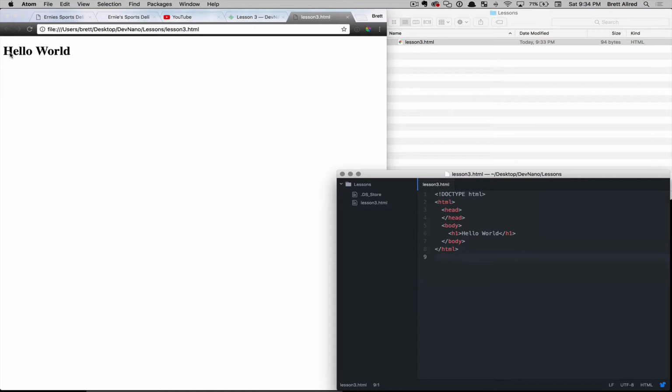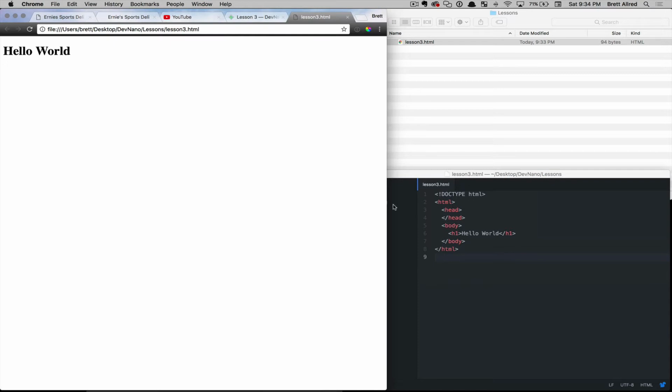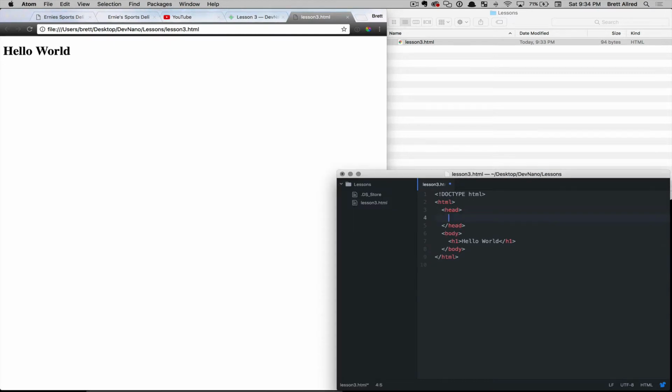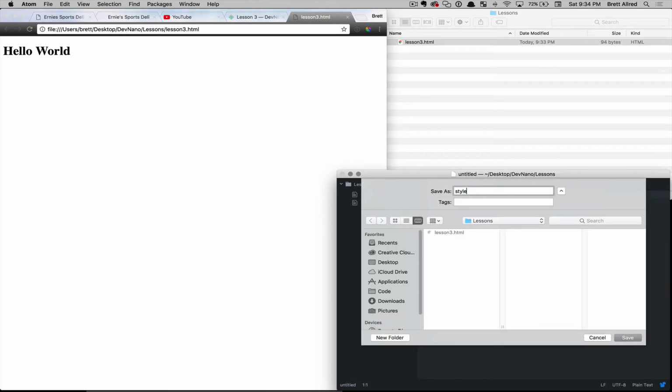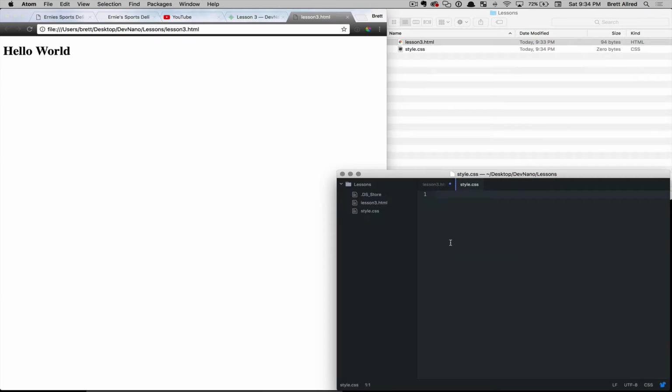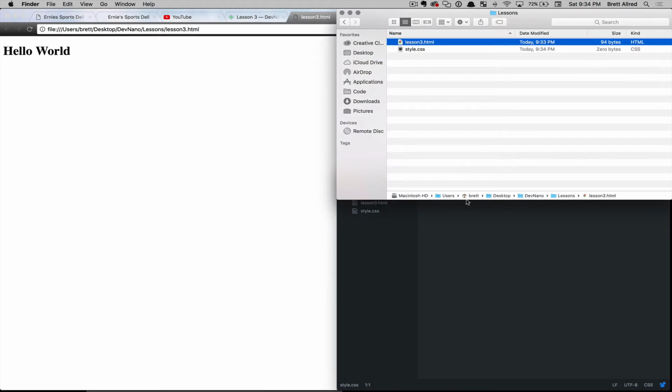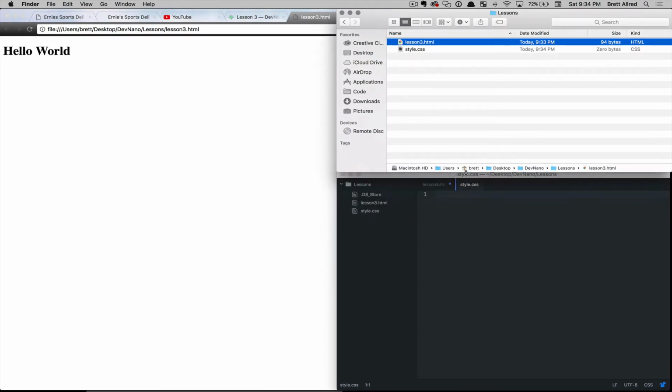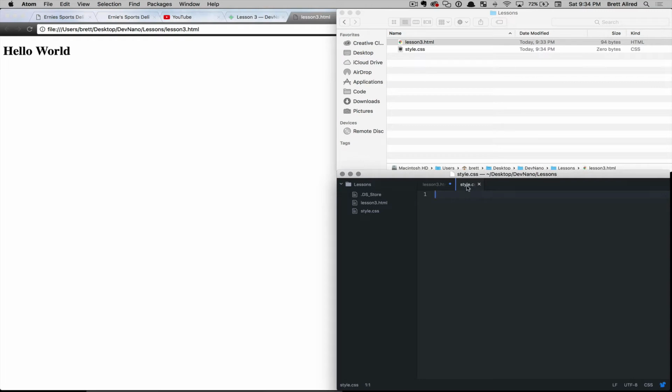But now we want to style this. And that's where cascading style sheets comes in, or CSS. So to do that, what we need to do is create a CSS file first. So I'm going to come in Atom to File, New File, and I will save this as style.css. And I hit Control S there to save, but you can go File, Save as well. So when I save that, you can see style.css appeared in my folder. And now I have a CSS file.